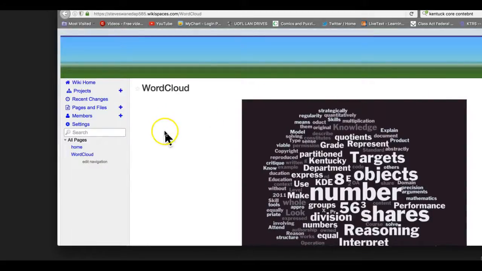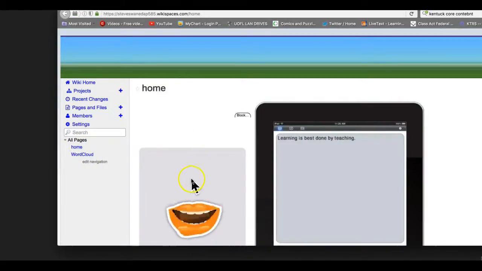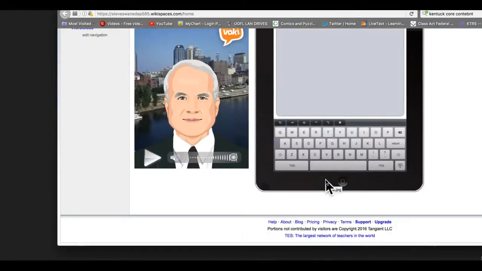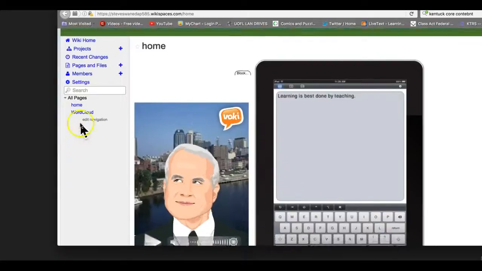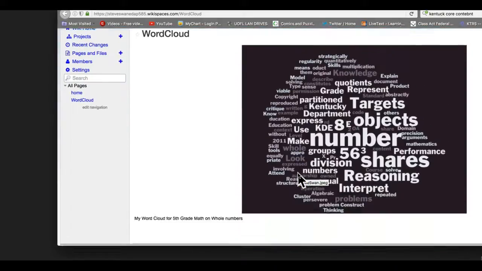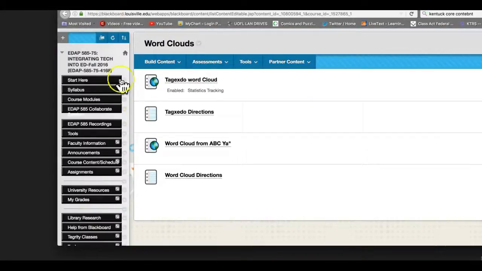Now, when you look over here on the side where you have all the listings in your wiki space, we now have a home page that's made up of my wonderful Voki I made and this incredible graphic that I made. And then on my next page, which is my word cloud page, here is the word cloud that I made.